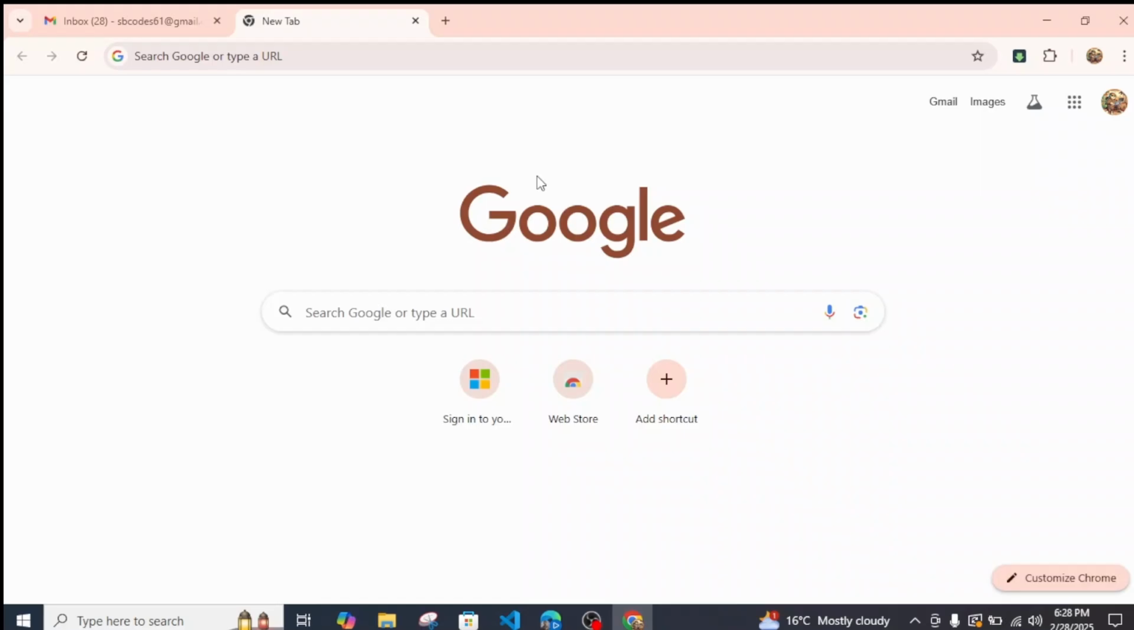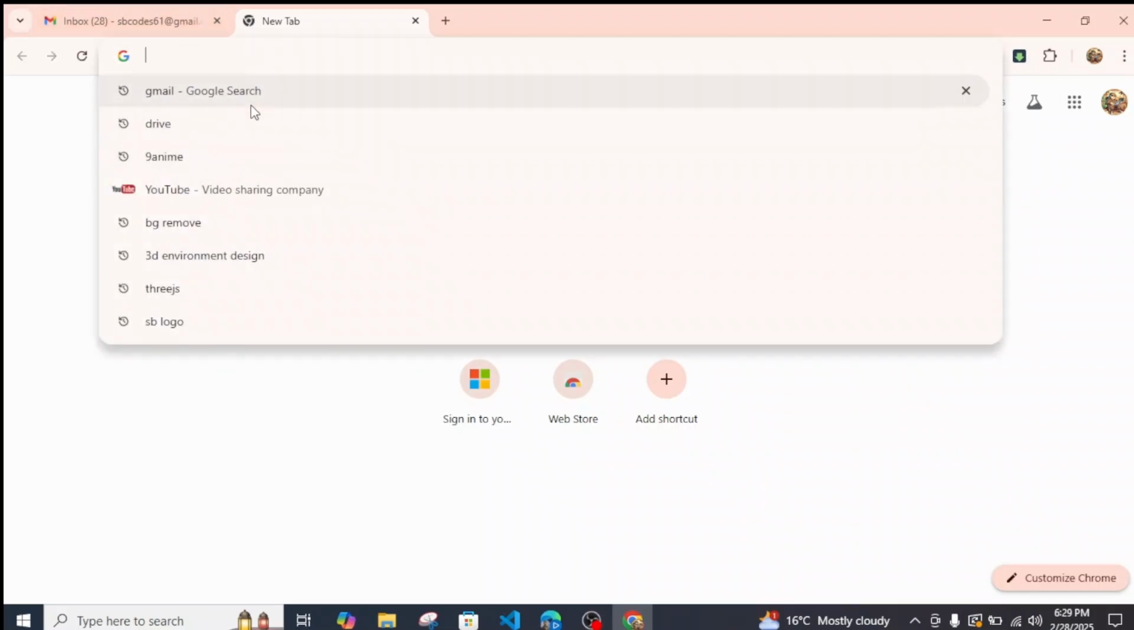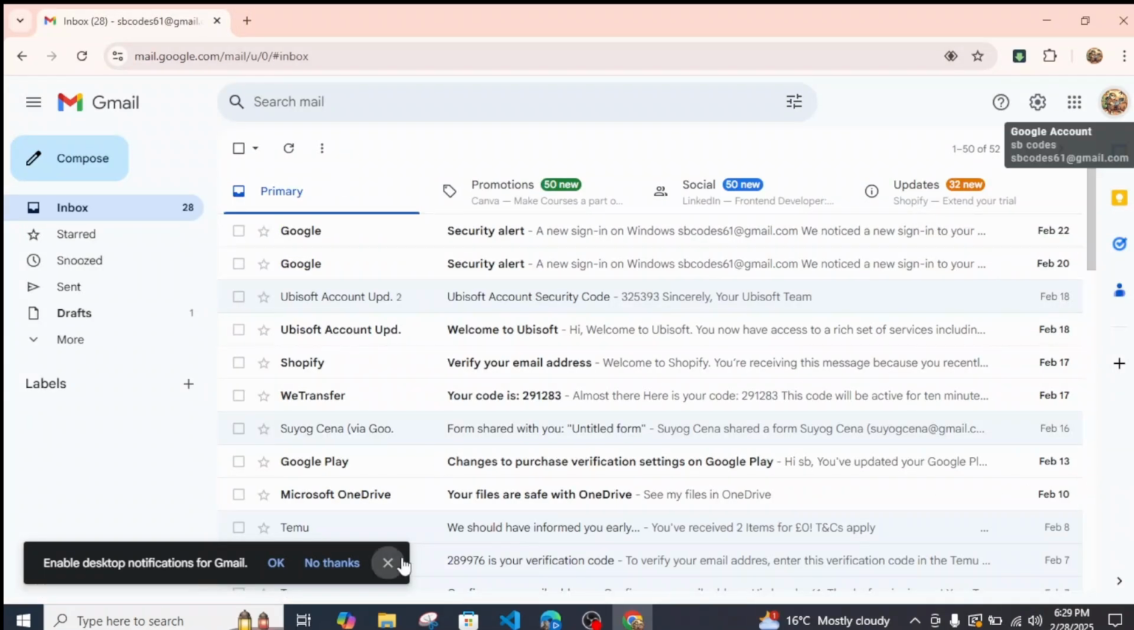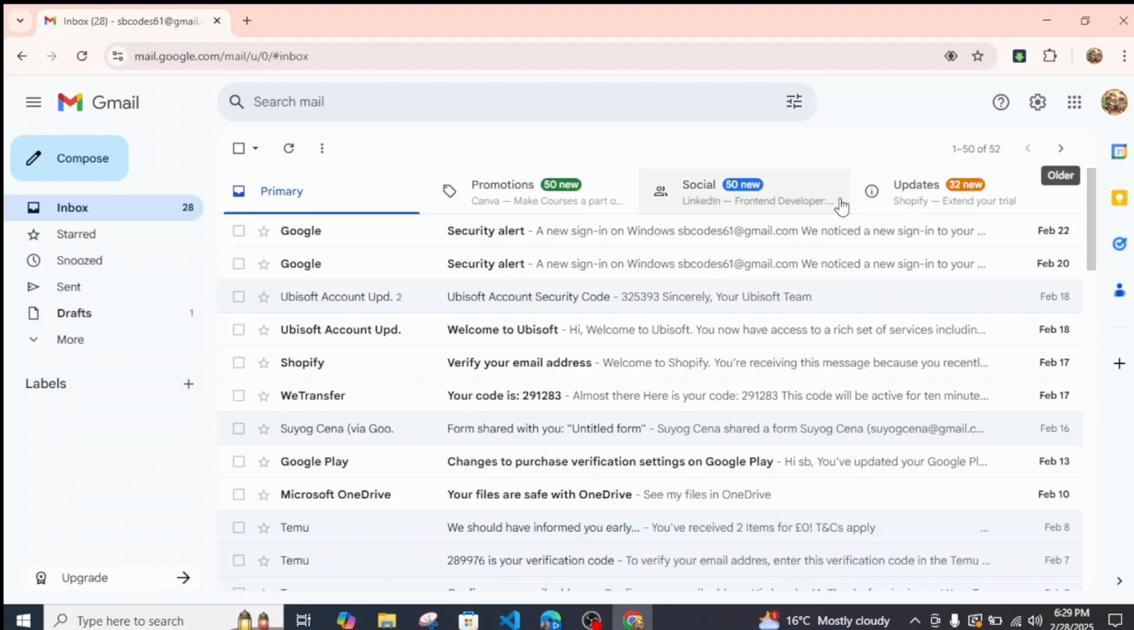In this quick tutorial, I'll be showing you how you can easily create a second email address on your device. So first thing what you want to do is simply head over to your Google browser and just search for Gmail. And once you search for Gmail or email, just simply tap on the first link and make sure you're signed into your official email account. As you can see, I've already signed into my official Gmail account.